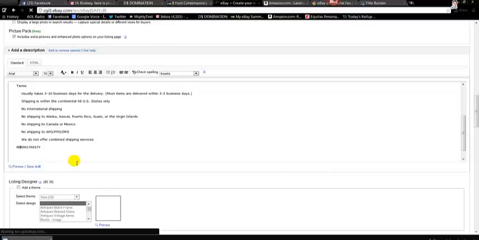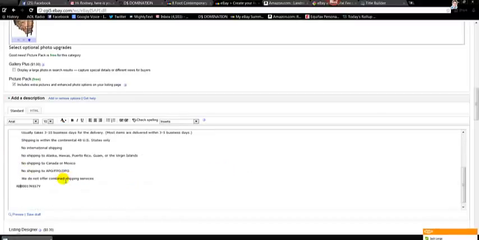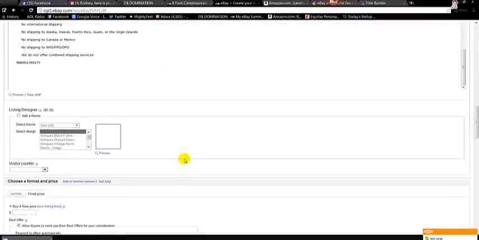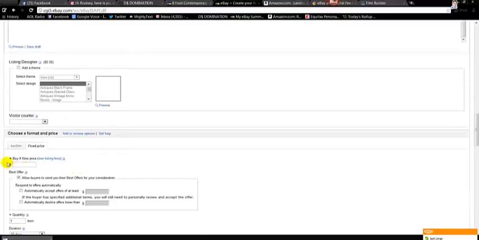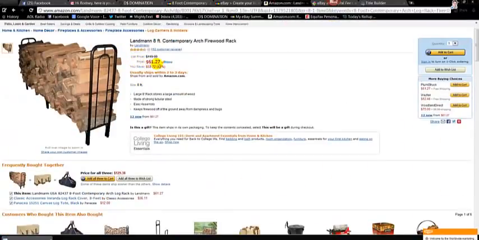And once you get that part done, you are basically done. Let's go over this again. You got your bullet points, your product description, your shipping terms, and then your ASIN number. That's it. Then you're basically done. Now, we're going to go right here to where it says buy it now price. So on Amazon, the price is about $61.27. I'm going to try to settle for, say, 75 bucks. That's just me. I'm looking for a nice profit here.